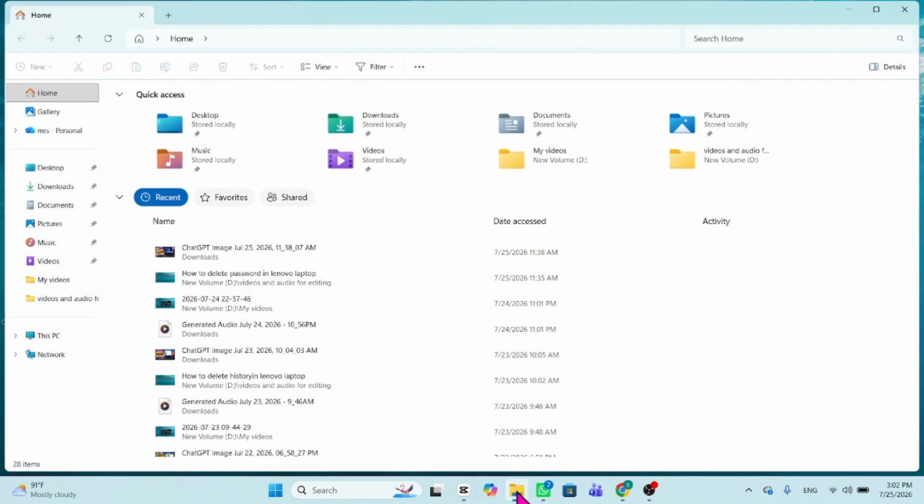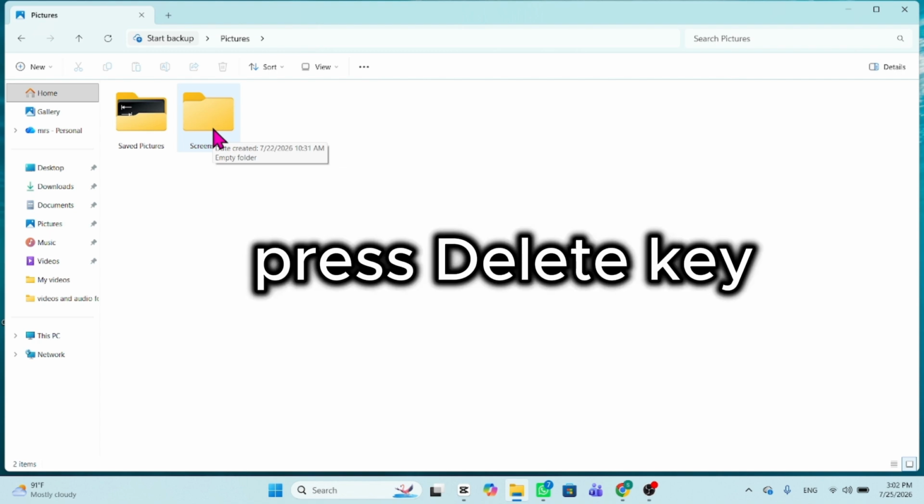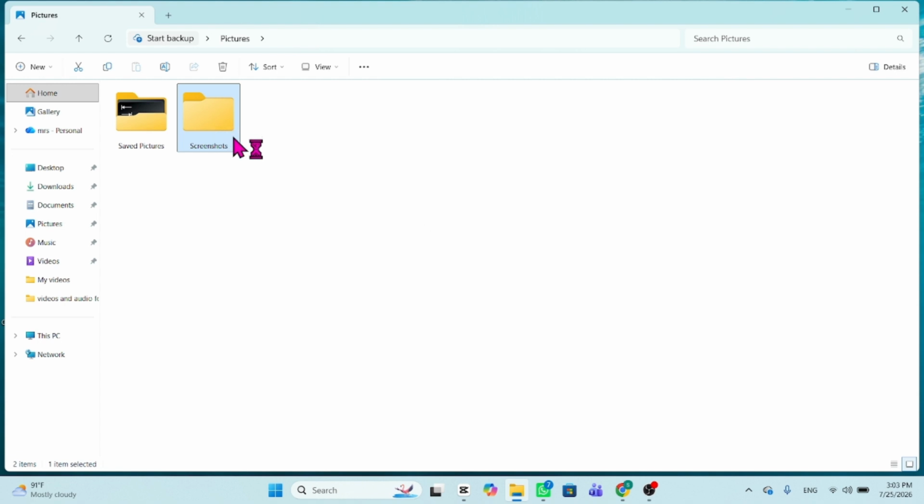Now, go to the folder where your file is saved. Click once to select the file you want to delete. Then, press the Delete key on your keyboard. Or you can right-click the file and select Delete. The file will be moved to the recycle bin, where you can restore it later if needed.